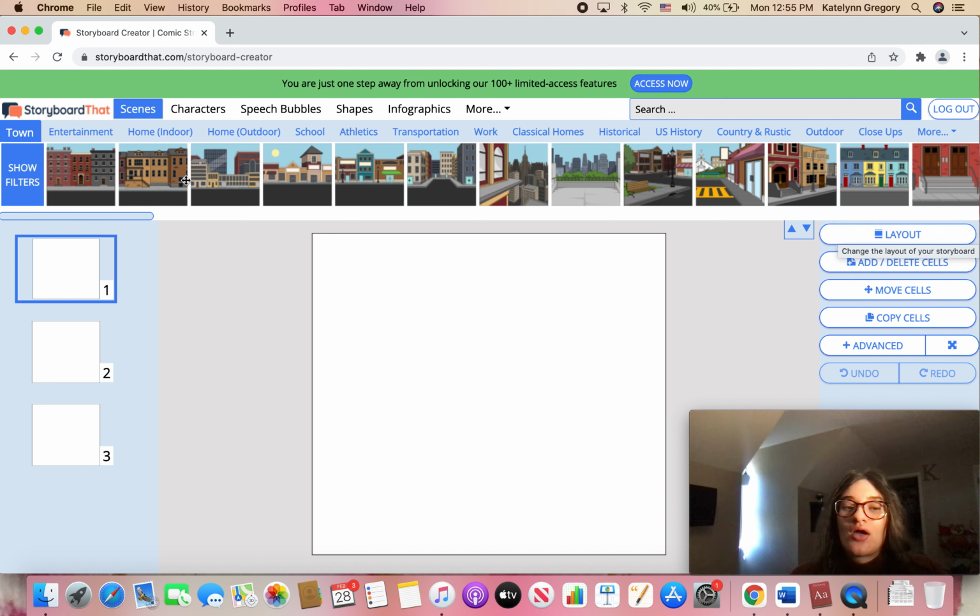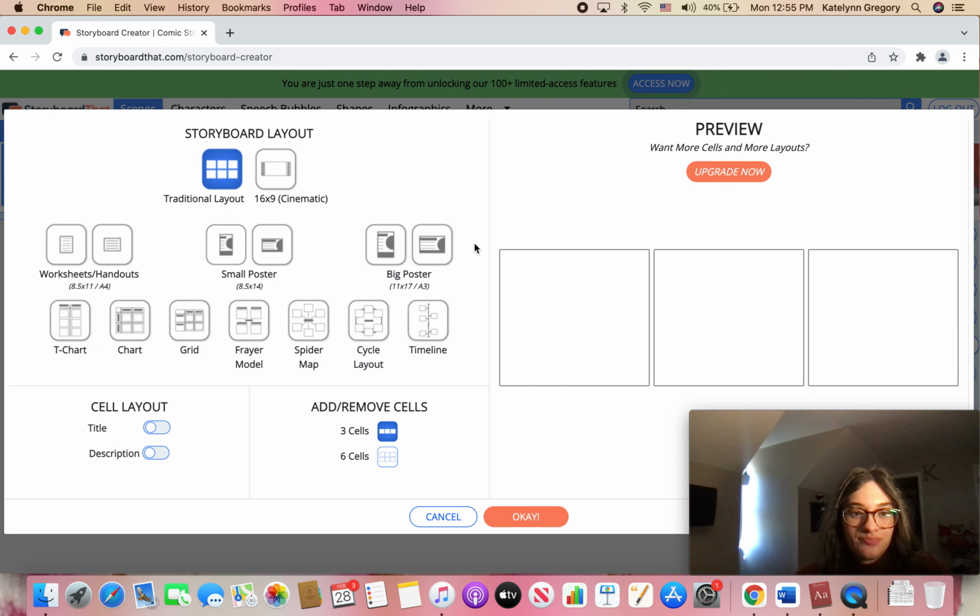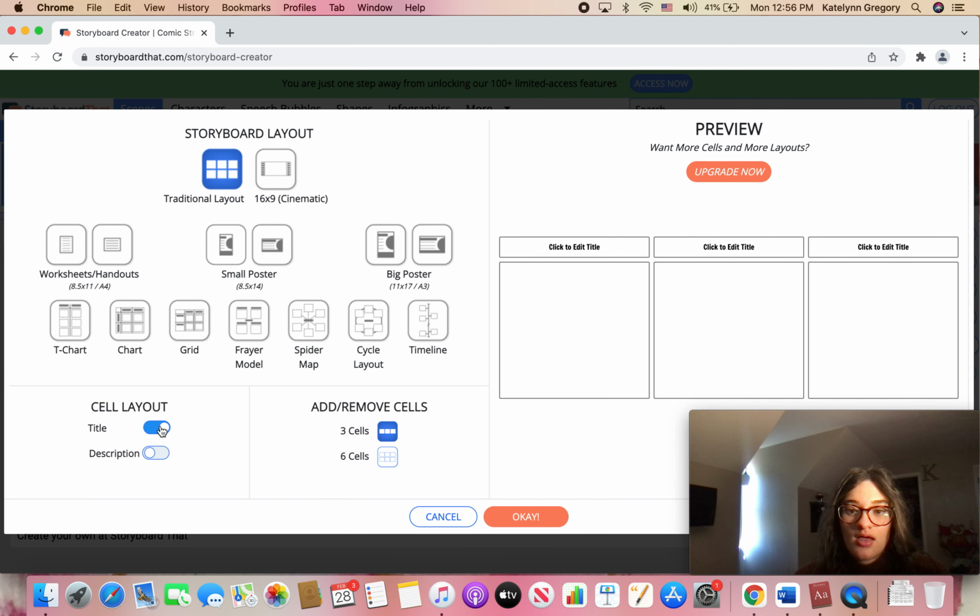So right now it's got this kind of slideshow look. That's not what I really want. So I'm going to hit layout, and I want a traditional comic layout, and you're going to choose the one with 3 little cells. It should be kind of the default when you go to adjust the layout, but if not, you're going to hit traditional layout and 3 cells. And then you're going to hit title, and that way you can give each of your boxes a title so we know what's going on.